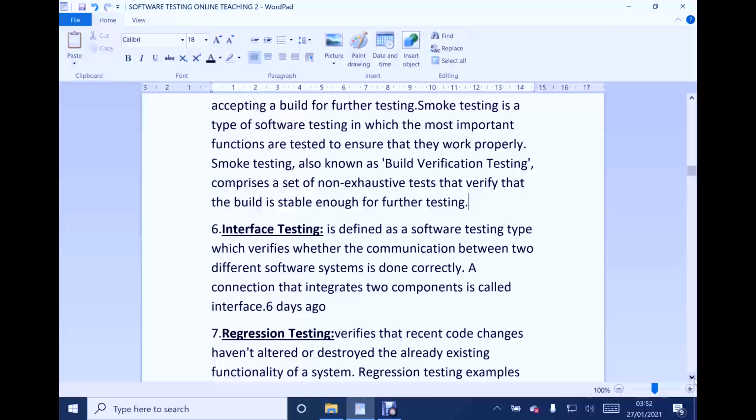A connection that integrates two components is called an interface. We all know what the meaning of integrate is. A connection that integrates two components is called an interface.